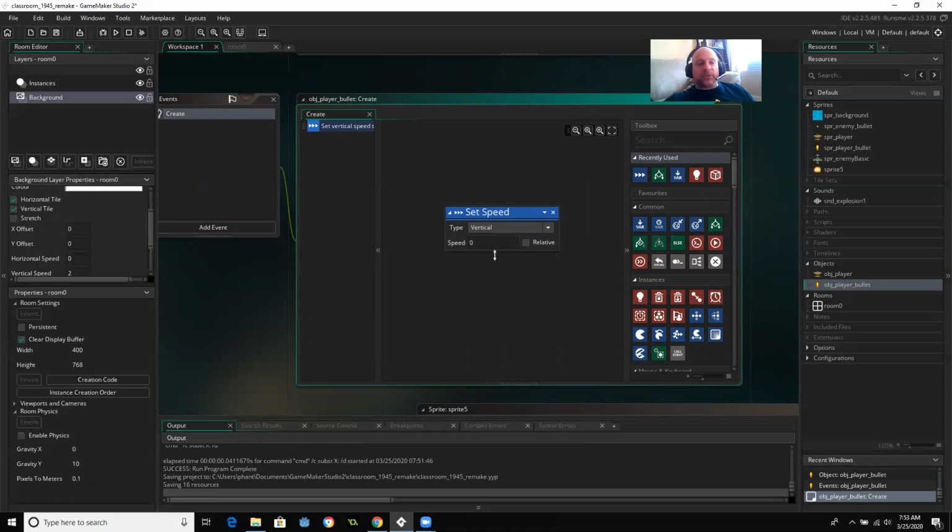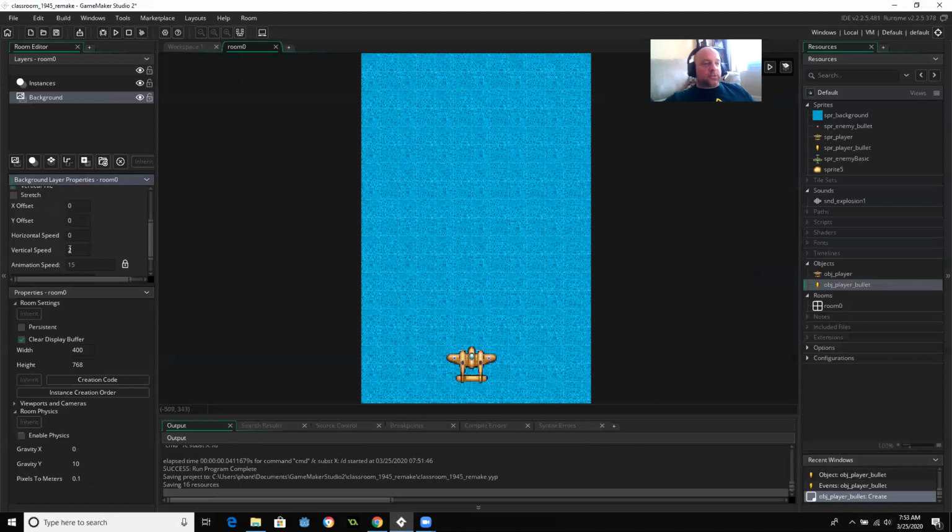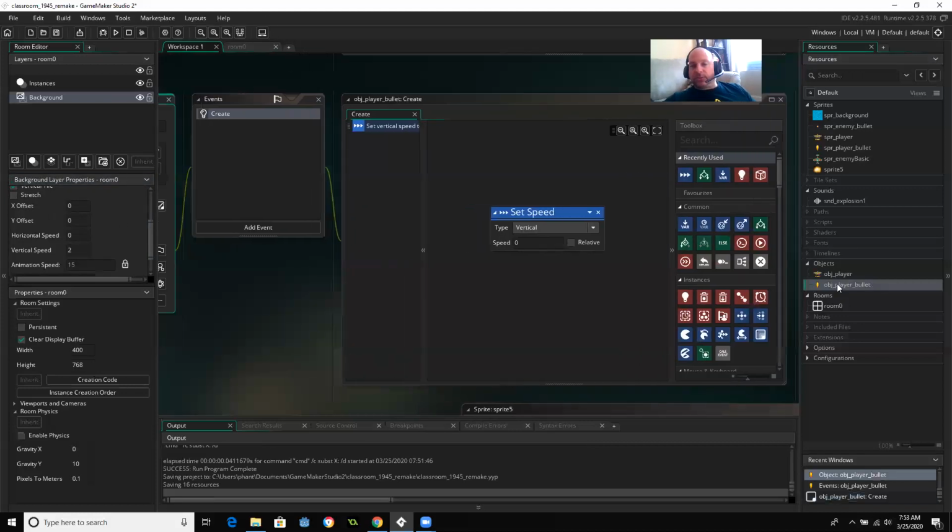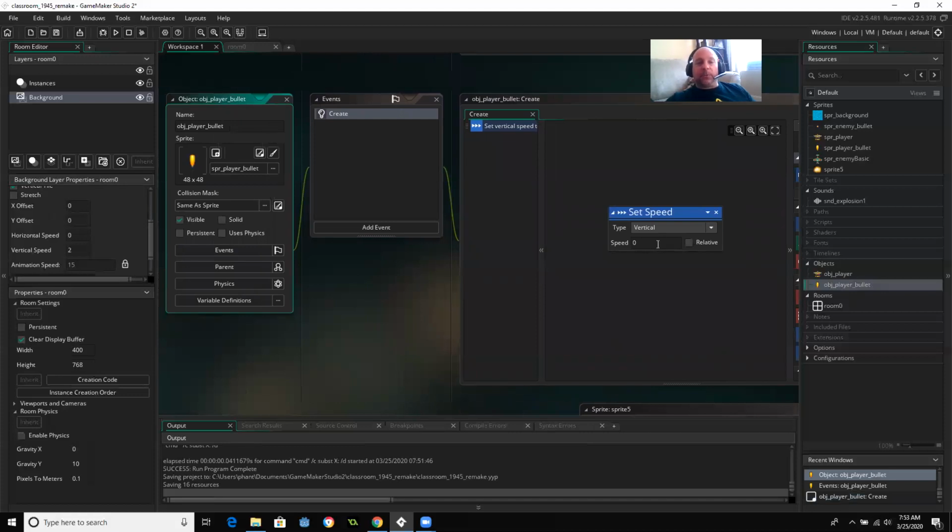So vertical, remember, is up and down. I did the same thing over here when I made the background move. Remember I set the vertical speed here to 2 to make the background move? Well, you can do that in objects too. So I'm going to set the vertical speed and I'm moving up. So I'm going up on the screen.